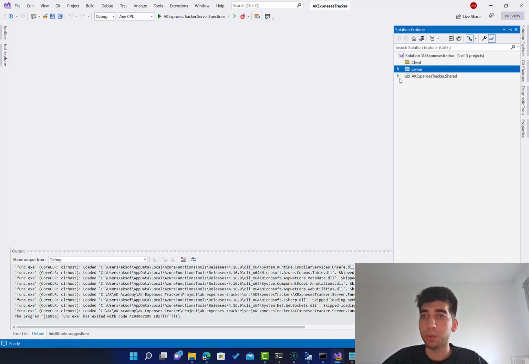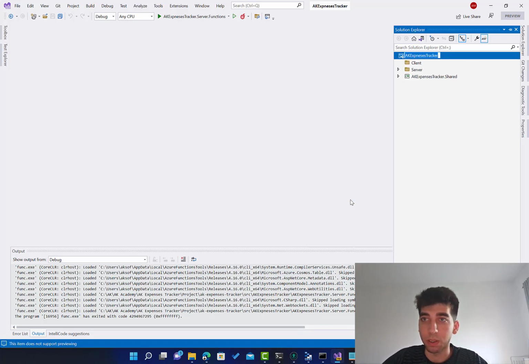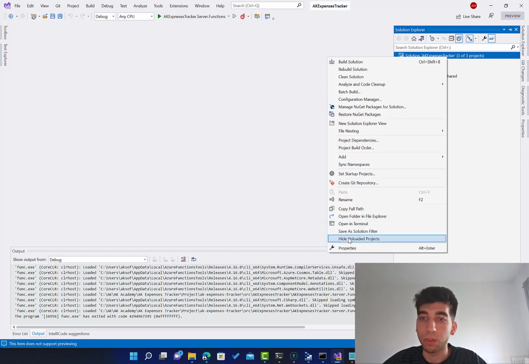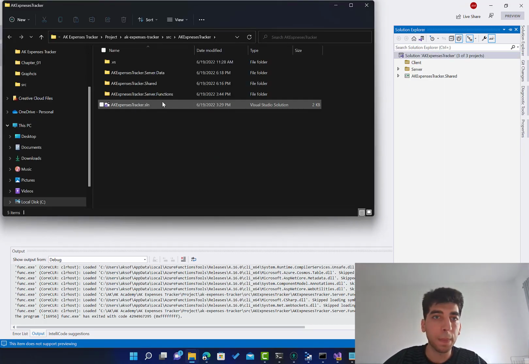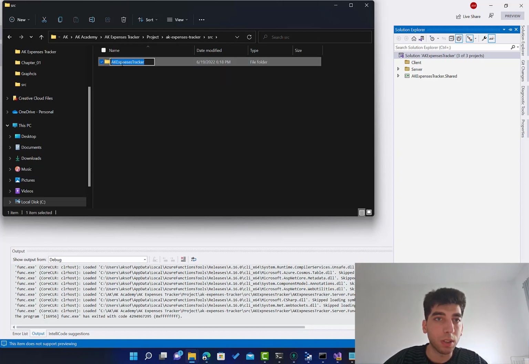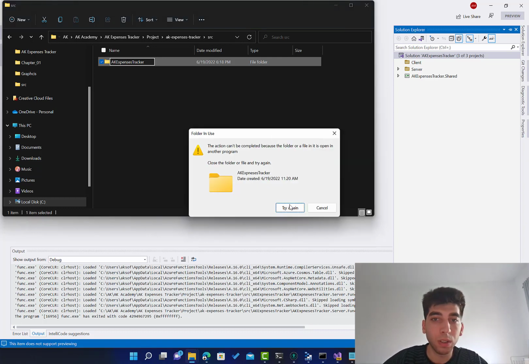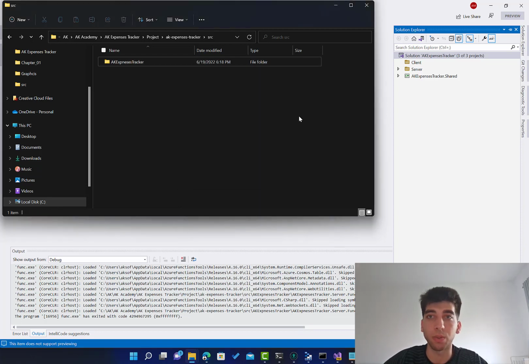Awesome. So let's go ahead and fix the name of the solution, because actually it looks like I have broken some stuff. So let's call it expenses tracker. Yeah, just like that. Let's open the folder as well. Okay, all the projects are called correctly, the solution is called correctly, we just have this one. So let's call it expenses tracker. Okay, it's in use, so I'll rename that after closing the project.